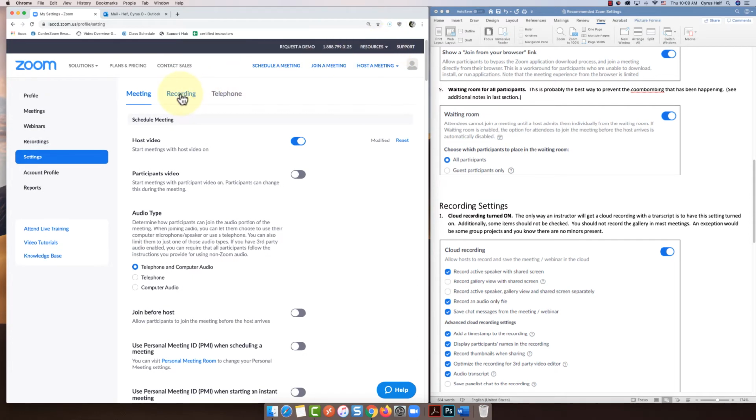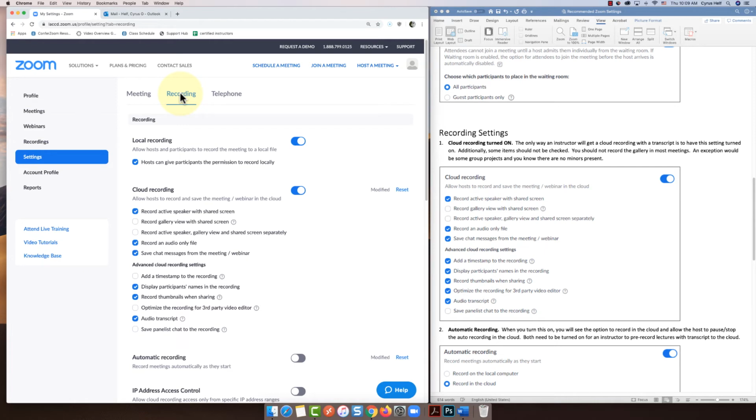And I'm going to select the recording tab. Let's make sure cloud recording is turned on. And this is the way to get a recording with a transcript. You have to have this setting on. And it says, additionally, some items should not be checked.